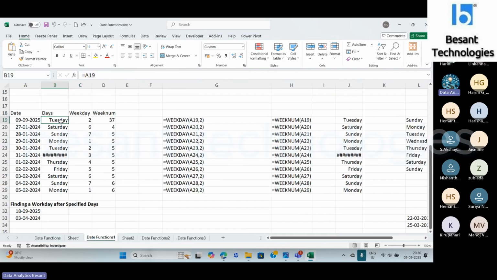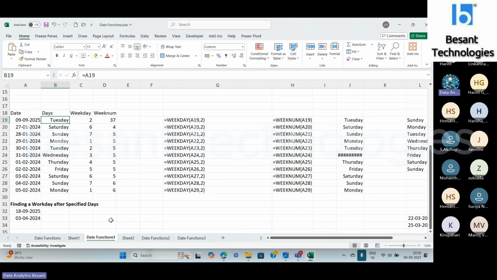It's very much available over here. That's what I've done here. It's there in the date function 1. Two more are there, which is your weekday and week num. Shall I move on to that?